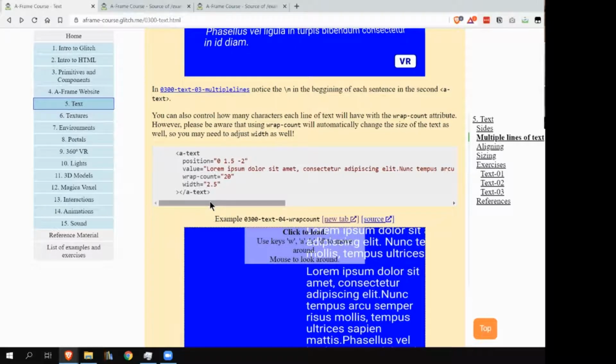And if we don't like that automatic line breaking, if you don't like that threshold, we can actually use this attribute wrap count, which will control how many characters will appear in each line before A-frame starts breaking the text automatically.